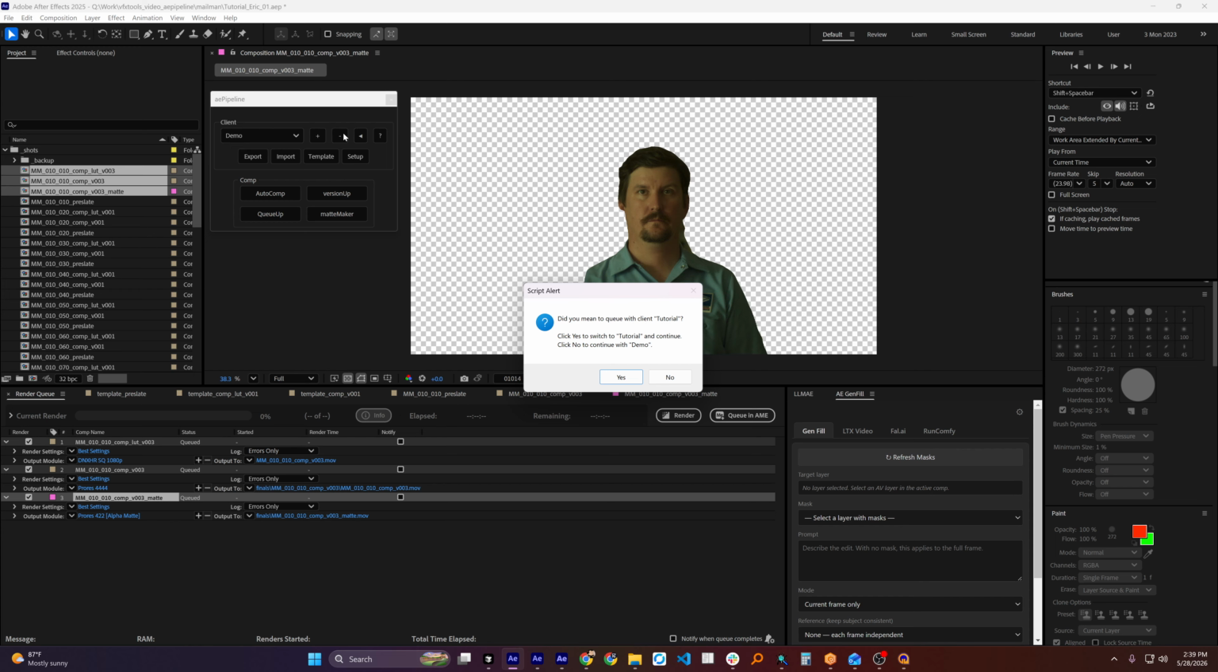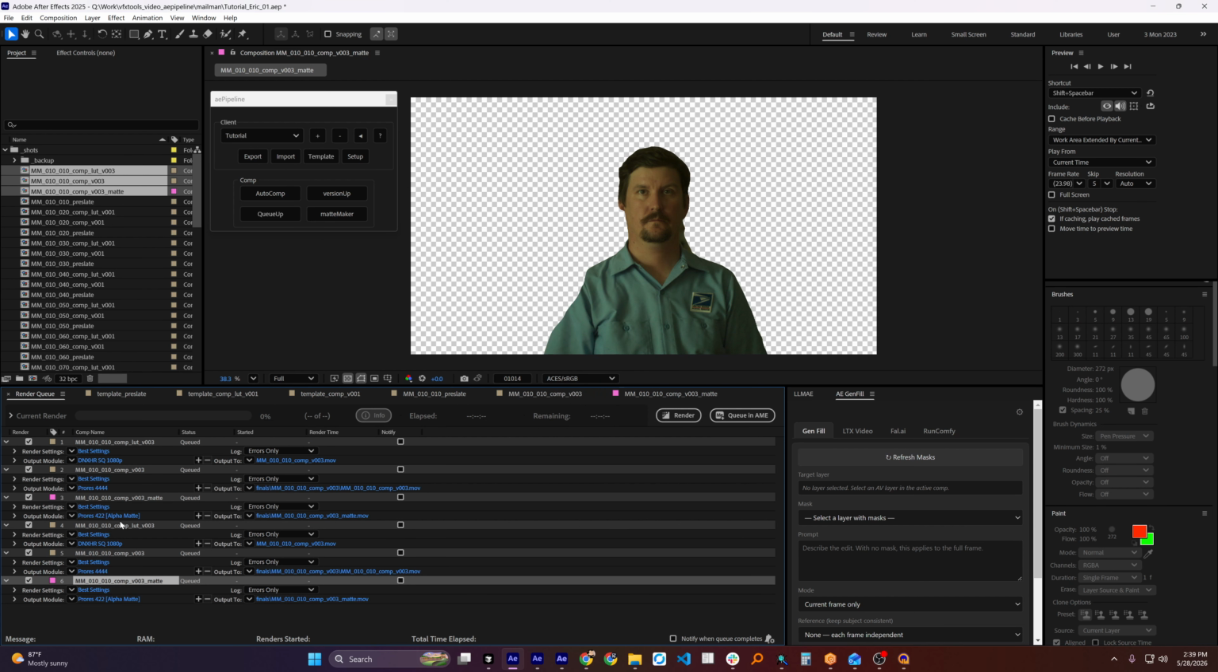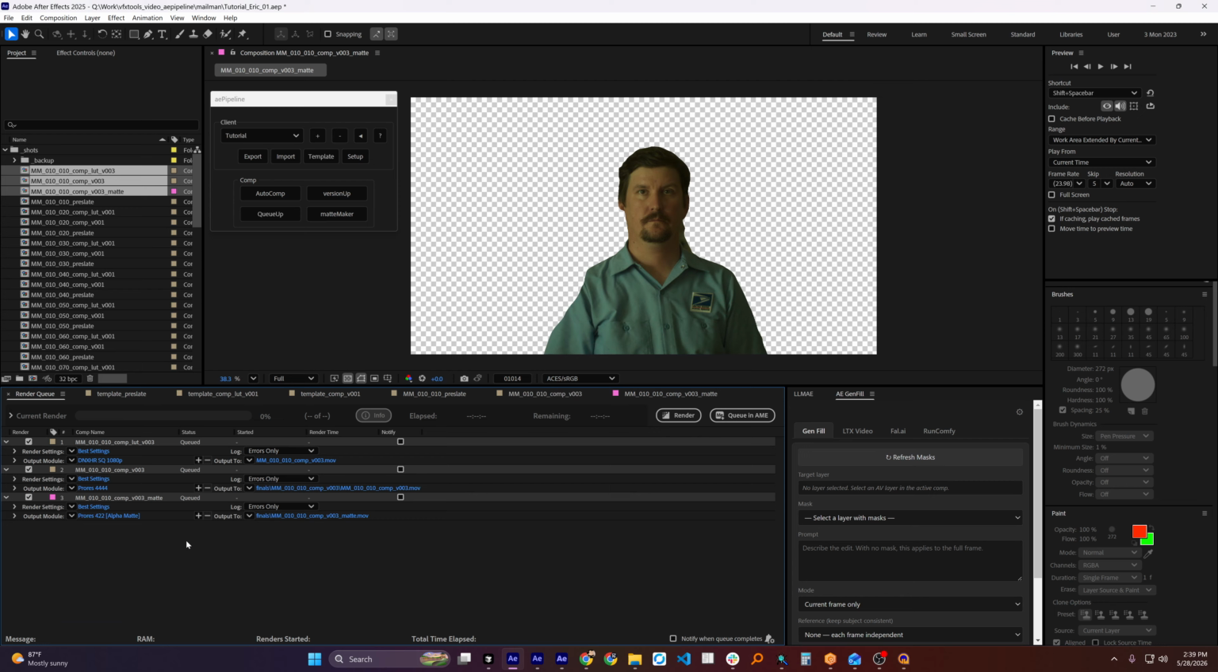And so when I work with aePipeline, I work with this file naming system and name my clients the same as the file name. So I go, actually, yeah, I do want to switch to tutorial. So I did that. Now let's look at what got queued up. We've got this LUT setting is rendering with this. And here's something cool that it does.